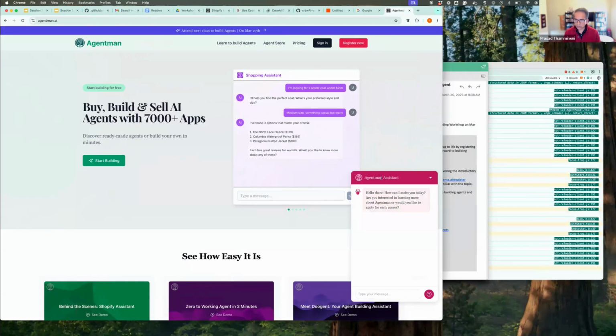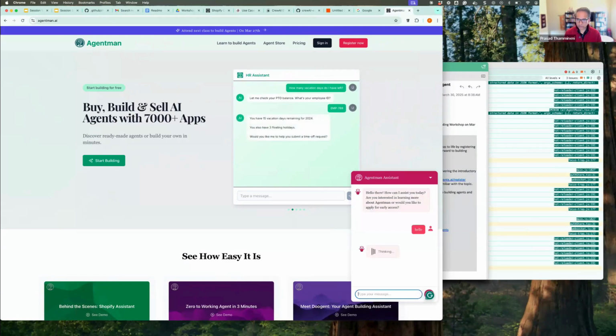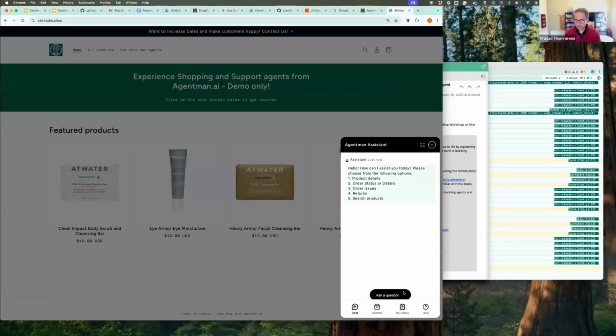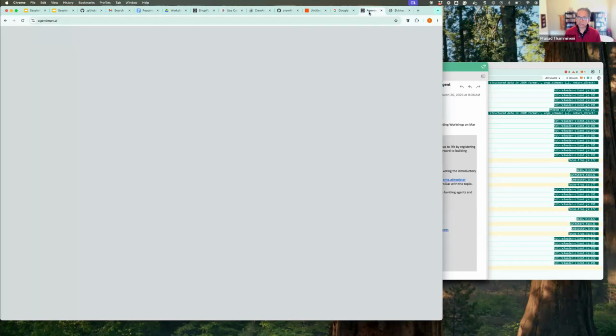It is using this rose color, and it's called Agent Man Assistant. That's how we set it. And then we also change these colors in there. Whereas the Skintastic one has a different color format to match the website. Right? So Skintastic agent looks like this, right? It's got a different shade, etc., and so on.